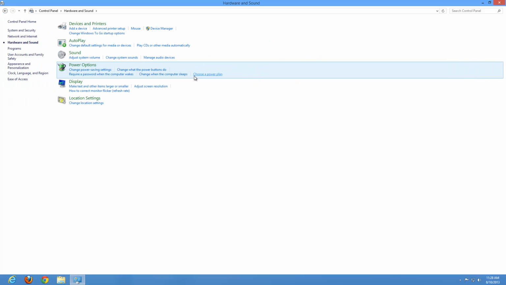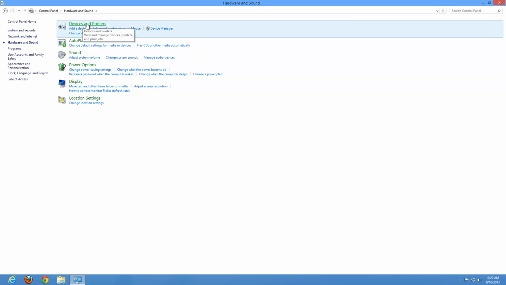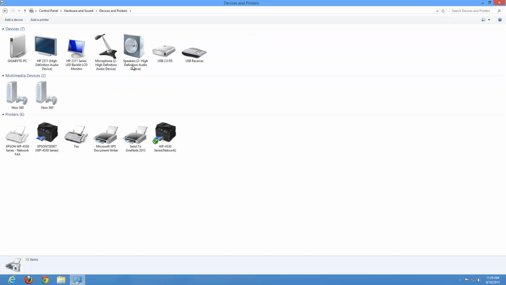And under hardware and sound, just like what it sounds like, you can change your sound options, your power options, your devices and printers. You can add and remove a device under this screen here. So let's go ahead and go back.